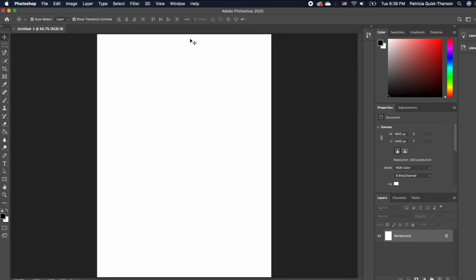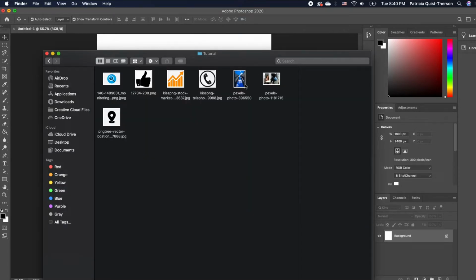So the first thing is to set up your canvas. And for this corporate flyer, we are going to use a 6x8 with a 300 resolution. So now that we have established the size of our flyer, I'm going to go to my folder and bring in the background image.